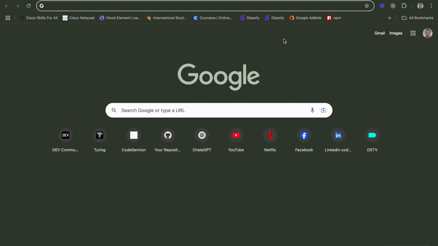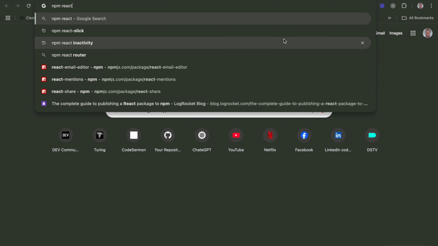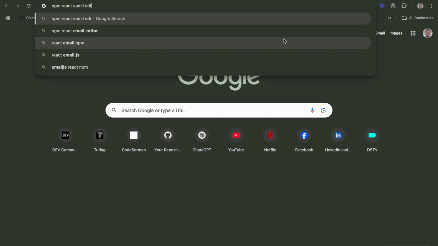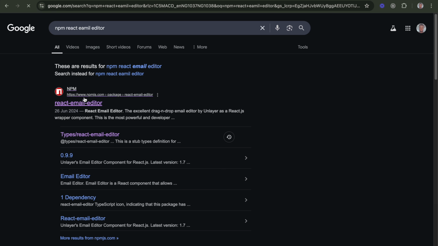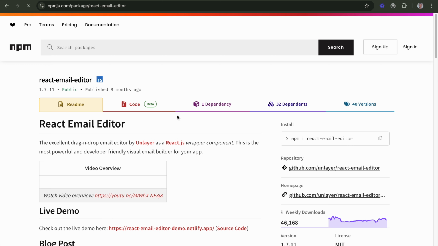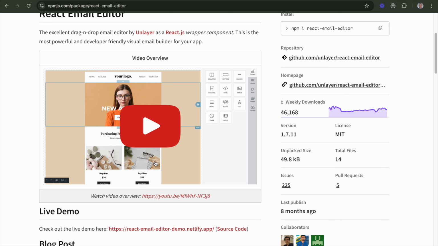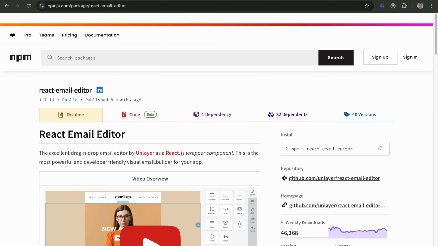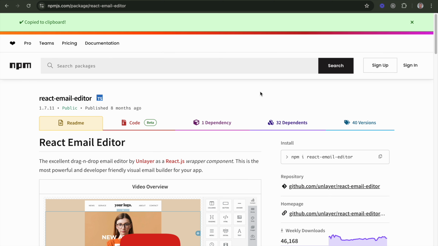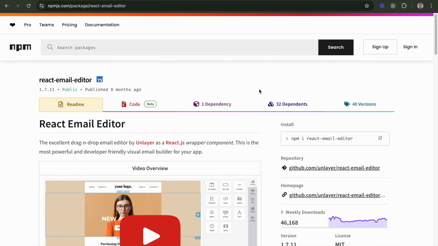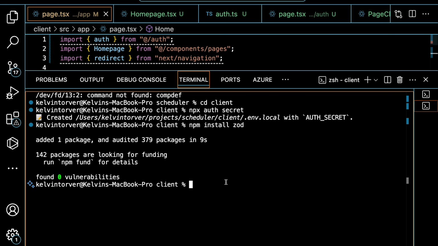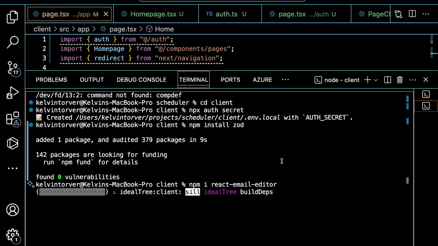So open a new tab over here and search for npm React email editor. At the first link over here, we should be able to visit this npm homepage. You can see, you can click on this to view how you can make use of React email editor. But I'm going to go ahead and copy this and install this library within our Next.js application. So open the terminal and within our client directory, go ahead and install this.